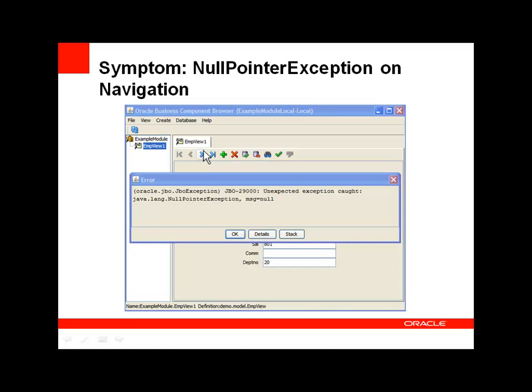Let's take a look at an example. In this case, I'm getting a null pointer exception at some point when I navigate through the rows of a ViewObject instance.